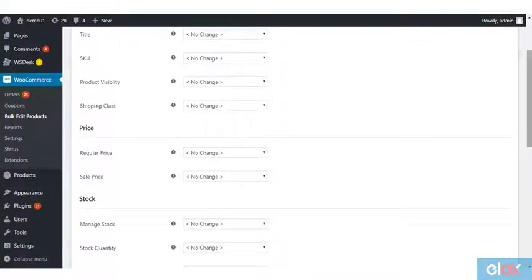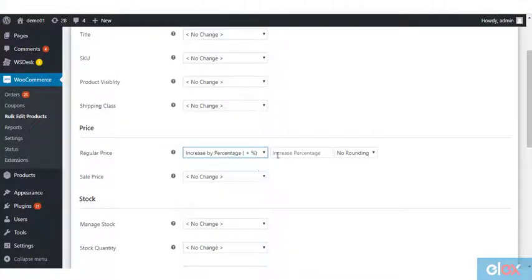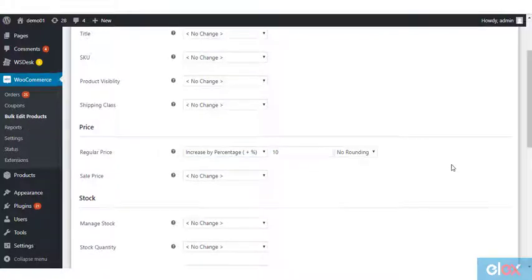On the Update screen, select Increase by Percentage option and enter 10. Click the Update Products button, and you are done.